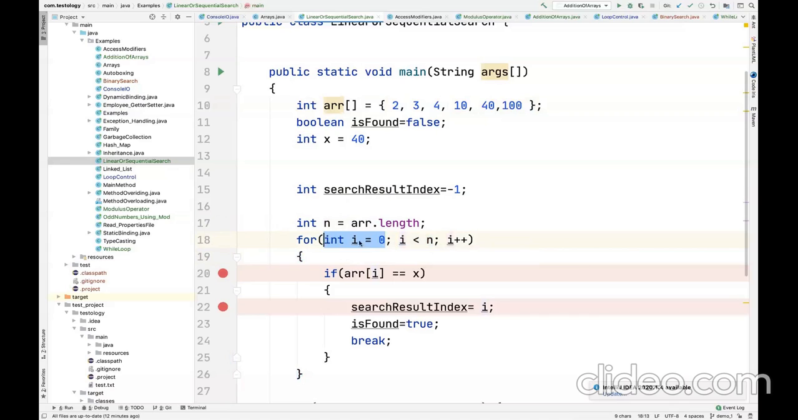We have the first statement as the initialization of the for loop, i equals 0. So i is our index counter. Okay, so as long as i is less than n, that is i is less than 6, i will be plus plus. So the counter will get incremented by 1. This is the increment operator.